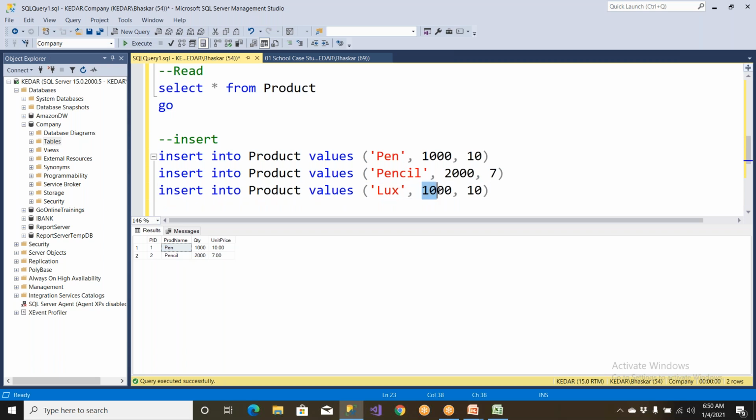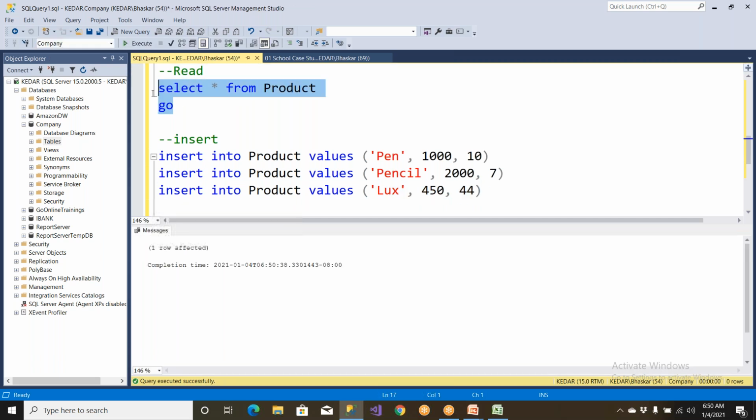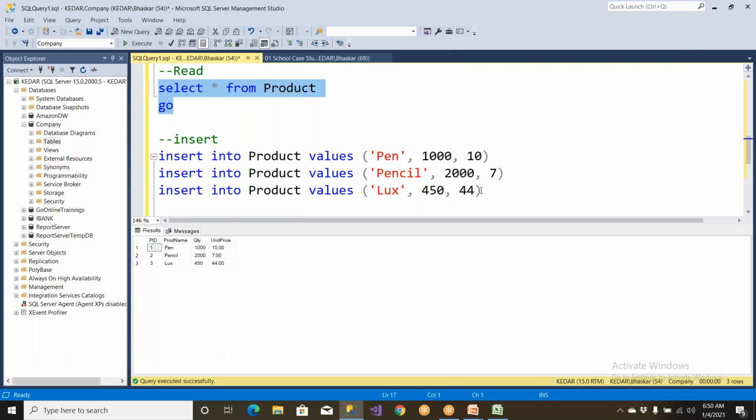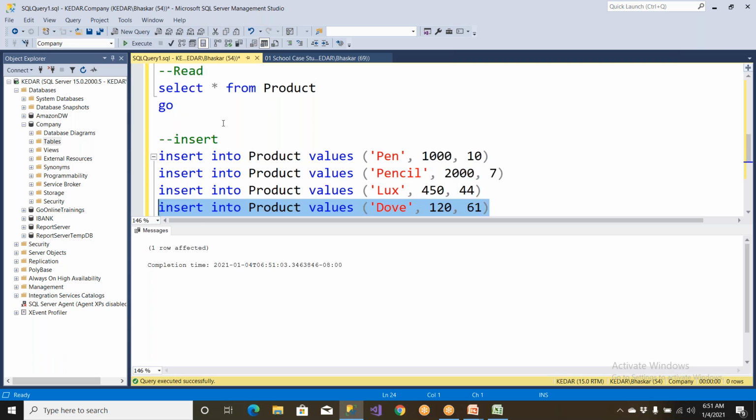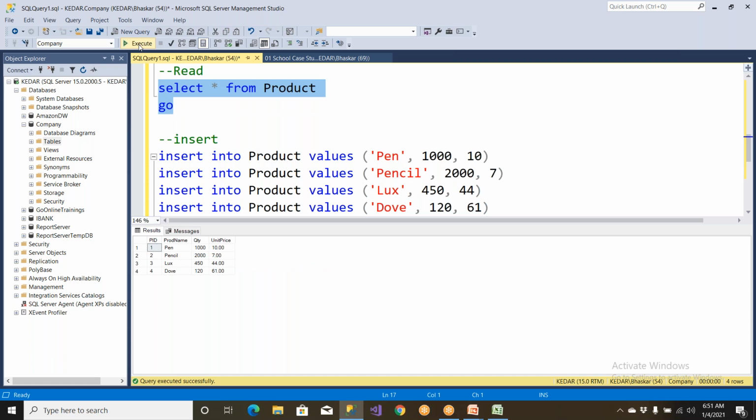You can show some products. So Lux is next product. I wanted to have 450 soaps, and the cost of the product of Lux is, let me say, this. Some name I'm providing like that. You should be able to provide some values. I want to have Dove soap. So Dove soap, I need, let us say, some 120 soaps. Each soap costs me, let us say, $61, right? So I want to insert this. Now you should be able to get this value.